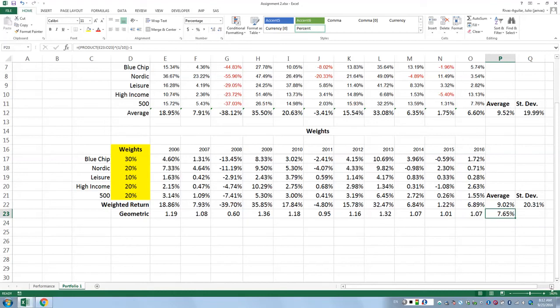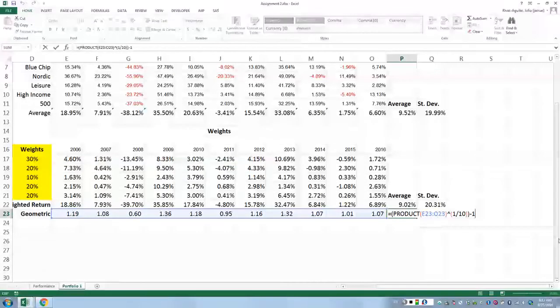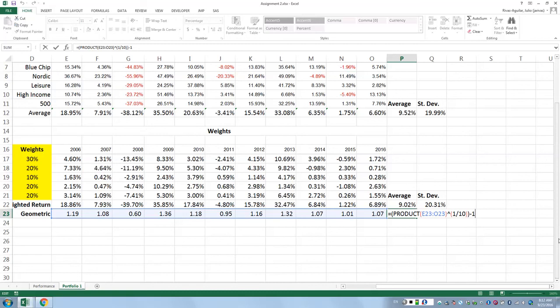This formula right here, we're going to work on that. I think it's chapter 8, so we're going to work on that. But yes, that's the way we do it. We're basically multiplying all of these numbers and then elevating them to the 1/10th, kind of like what we did to find the effective annual rate, kind of analogous. And then we subtract 1 because we added 1, right? And this is the return.